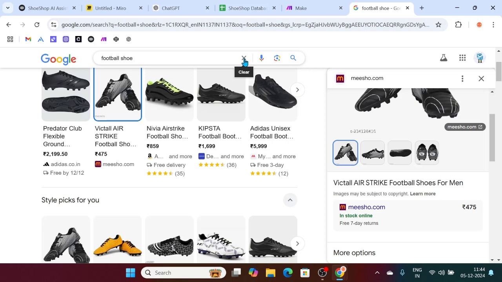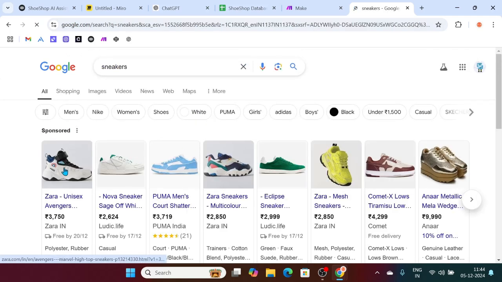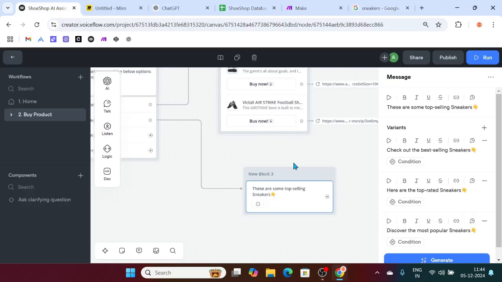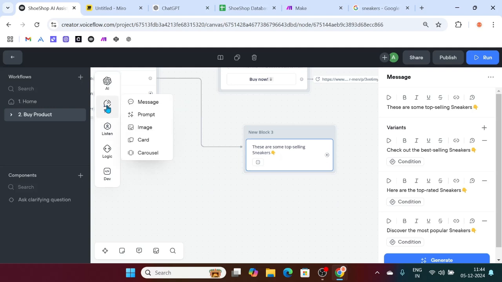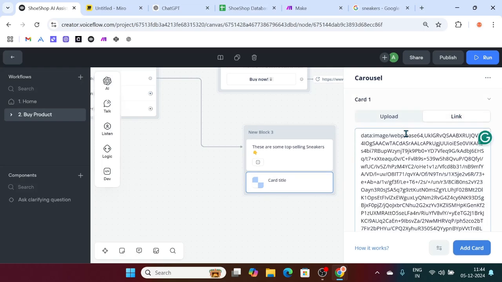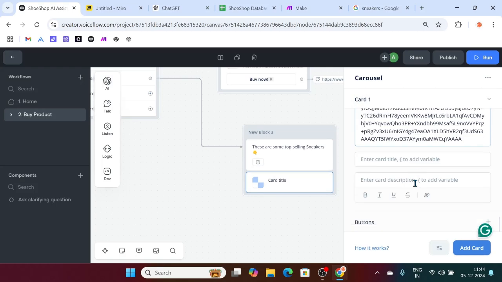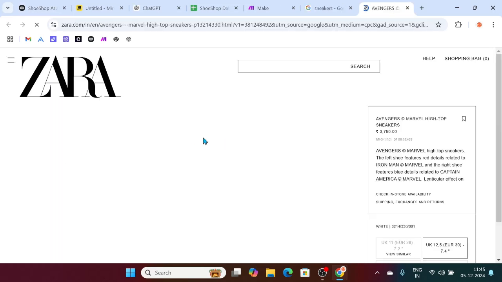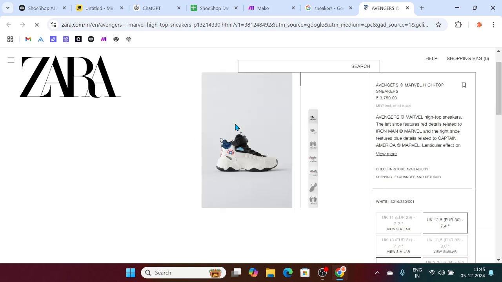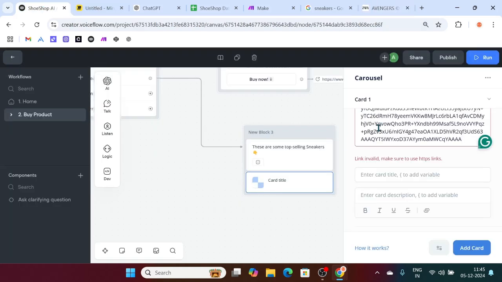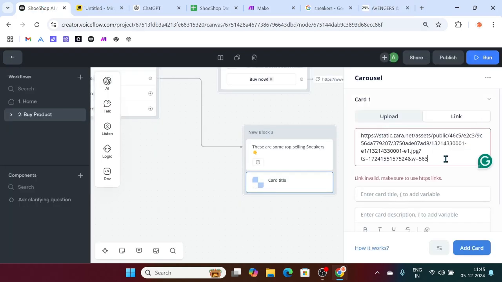We can search for sneakers. We can grab the image. Carousel, grab the carousel. Go to link, paste. Oh, that's so huge. Maybe I should click on this. Now I can copy the image address. I hope this will be small now. Yeah, this is fine.